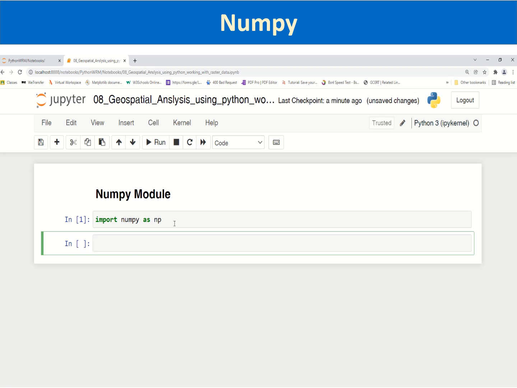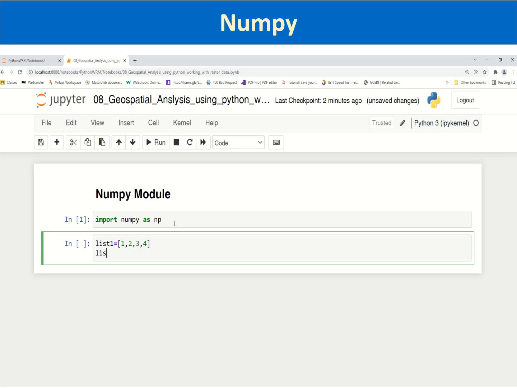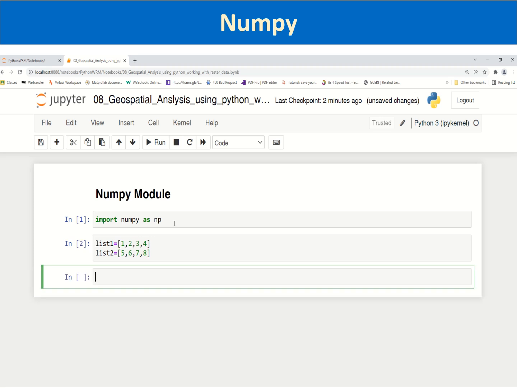How do we create NumPy arrays, n-dimensional arrays? It can be simply created by passing a Python list. Say list one. I define two lists. One, two, three, four, and then list two is 5, 6, 7, 8. So I pass a list into an np dot array.